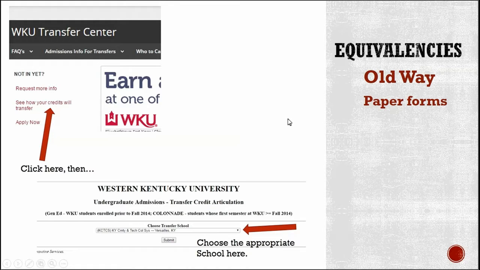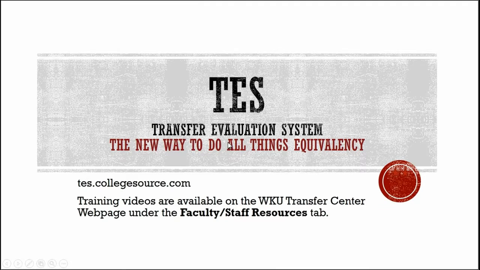The old way to do equivalencies would be to look up on the WKU transfer page, see how my credits will transfer, and then use this wonderfully cumbersome, non-user friendly database. We do have a better option. It is called TEST, the Transfer Evaluation System. It's our new way to do all equivalencies.